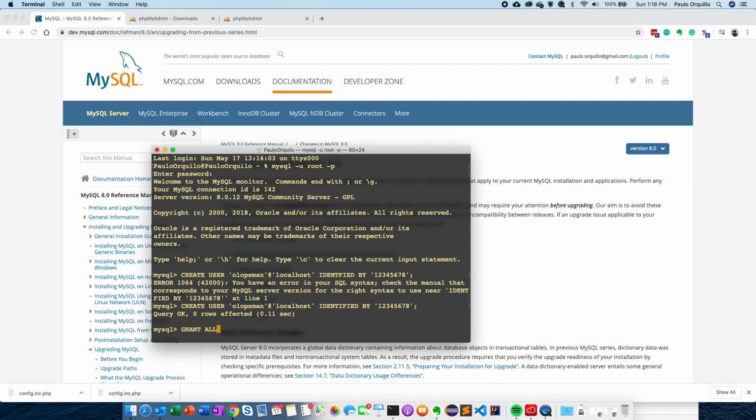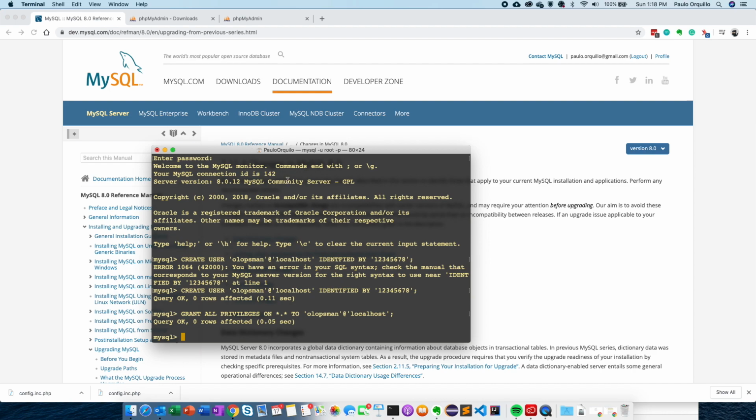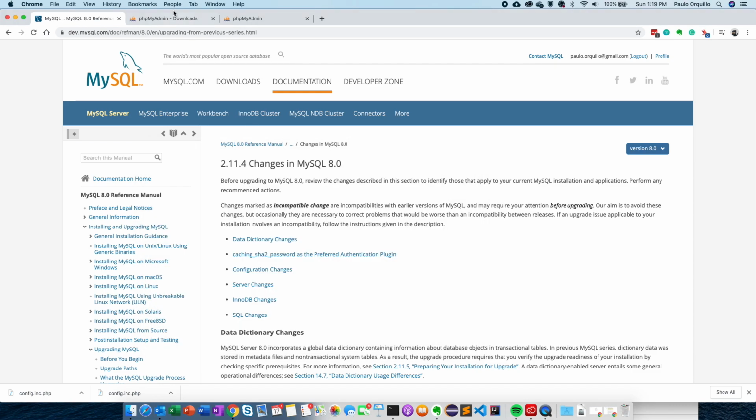Then I'm going to grant it all the privileges. So grant all privileges on everything, and I'm going to say this username. So I now created a user. It has a default encryption on it by default. And let's try downloading phpMyAdmin.